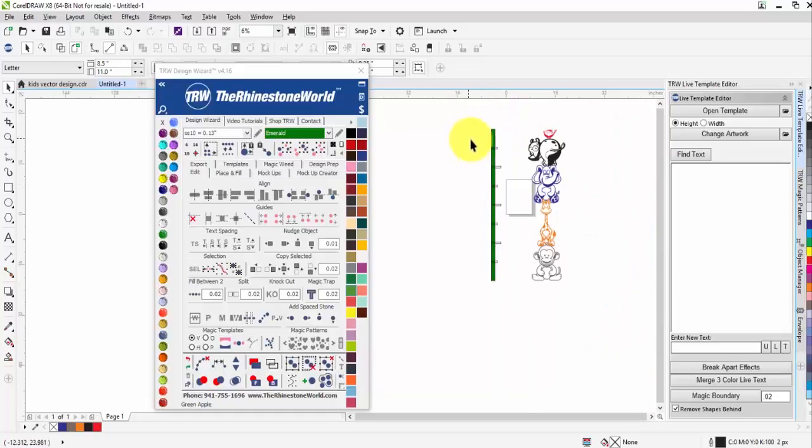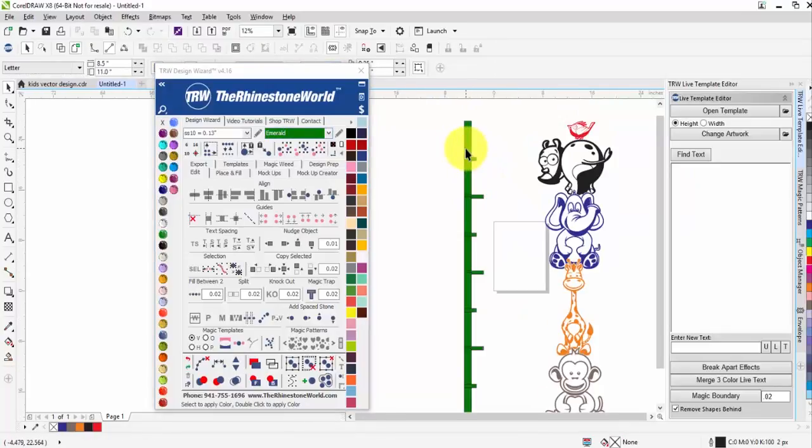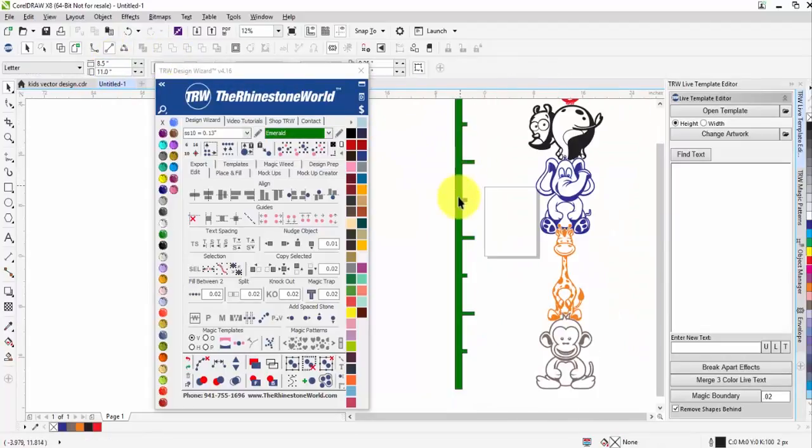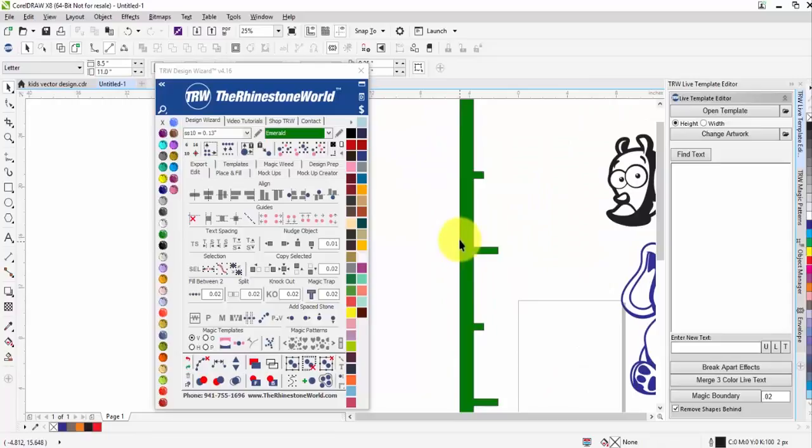So now I have all those set up. I can just mark them all, change them green, and then once that's all set, I'm just going to go back and weld it all back together. So now it's one nice clean piece.